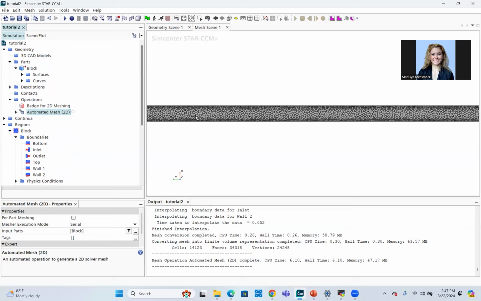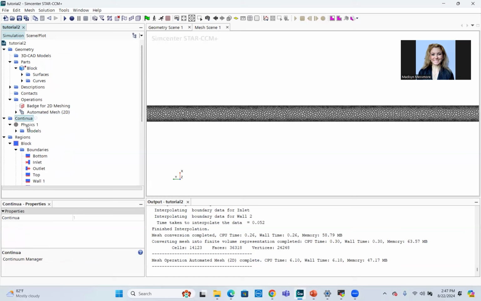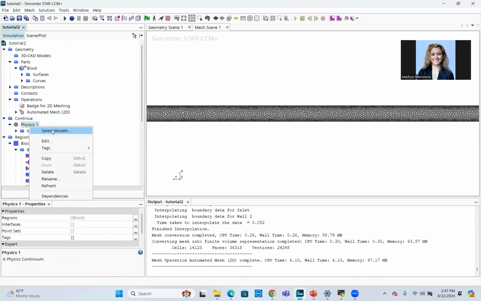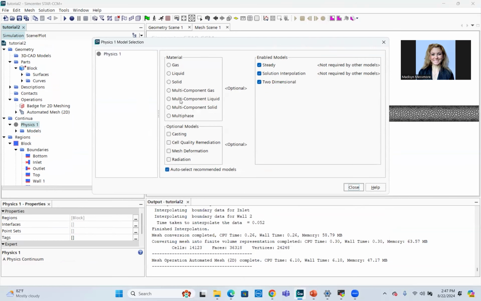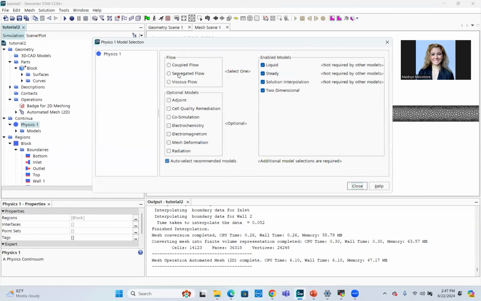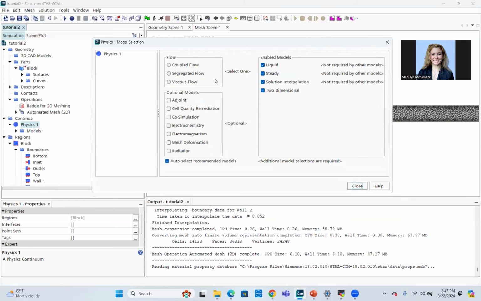And when you run your mesh solver and you generate your mesh, it should create a continuum for you. If it doesn't, you might have to do it manually. But you now have your physics continua. You want to select your models. So in this one, we're going to do steady because the first one we want to make it easier. So we'll go steady. Steady meaning it doesn't change in time. And then we're doing a liquid because it's blood-ish. And then we're going to do the segregated flow model. There's also coupled and viscous flow.